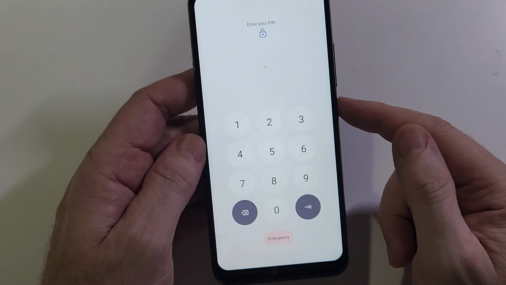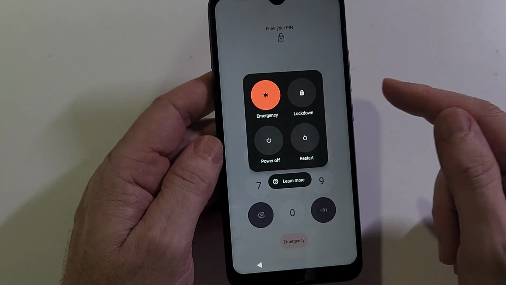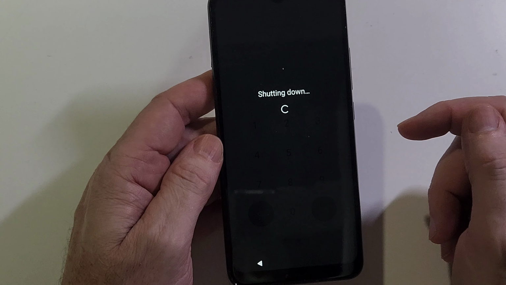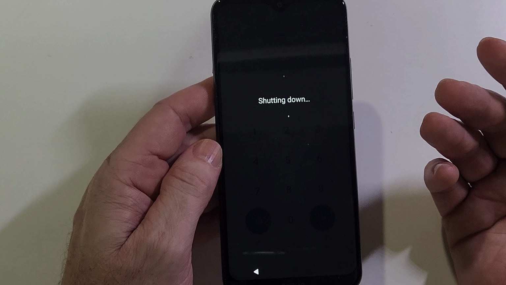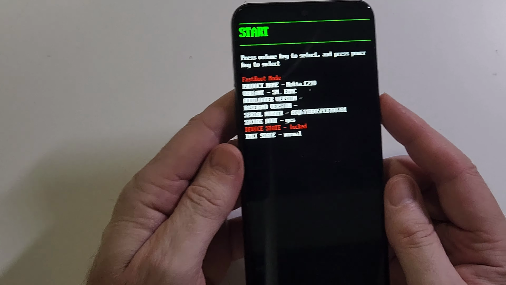All right, to reset your Nokia C210, we have to first power the device off. Power off. Yeah, I'm going to wait an extra. There, it vibrated. It's off. I'm going to wait one more extra second. Now, to get started, we are going to hold the volume down and power. Volume down and power at the same time. I like to push volume down first. And then as soon as you see these menus, you let go.